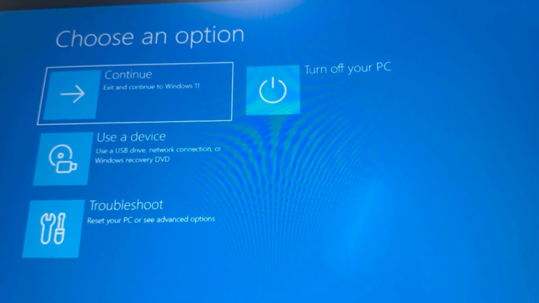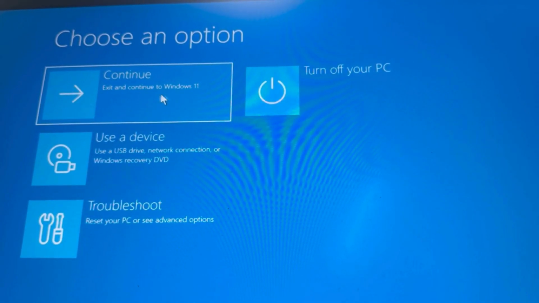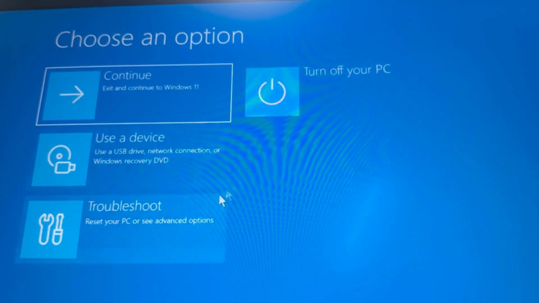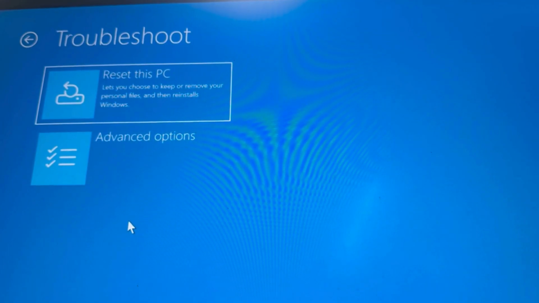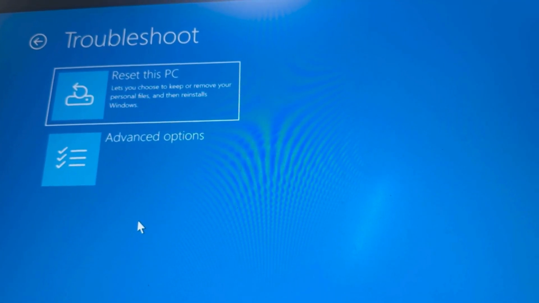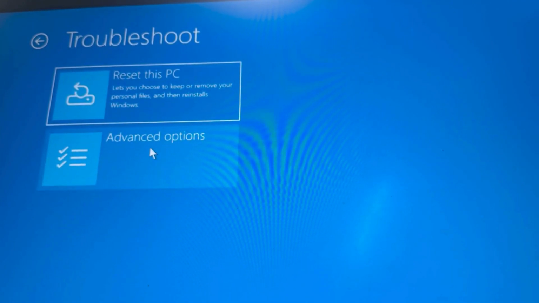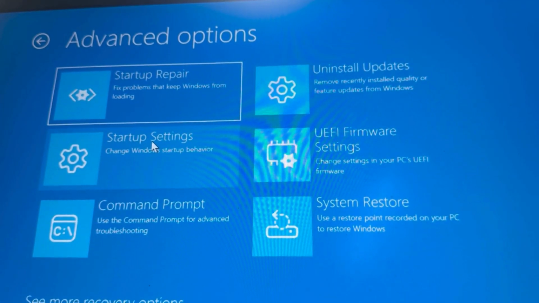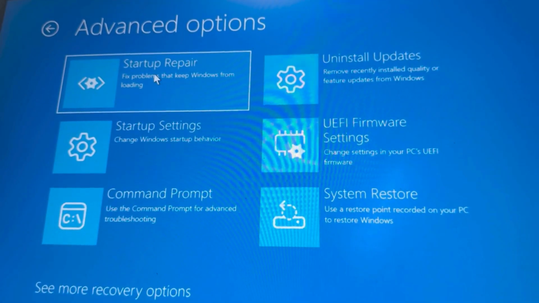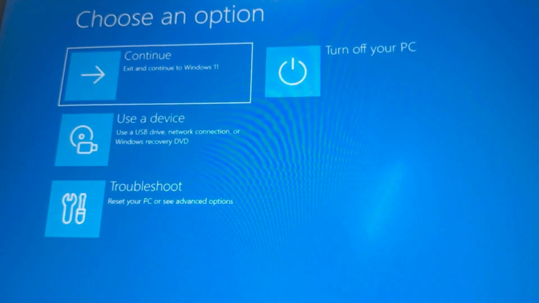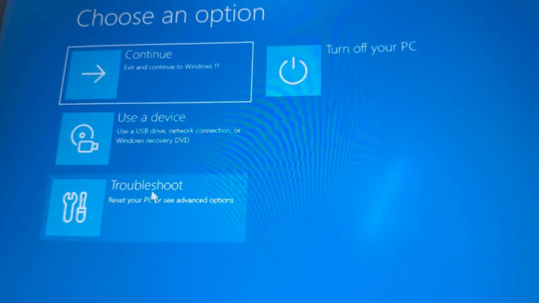Here you will find Choose an option, and 3 options are available: Continue, Use a device, and Troubleshoot. You will have to choose Troubleshoot. Click on Troubleshoot and here you will find 2 options: Reset this PC and Advanced options. You may go with Reset this PC, but first try Advanced options, and here you will find 6 options. Choose Startup Repair. And if your Windows starts correctly, then okay.